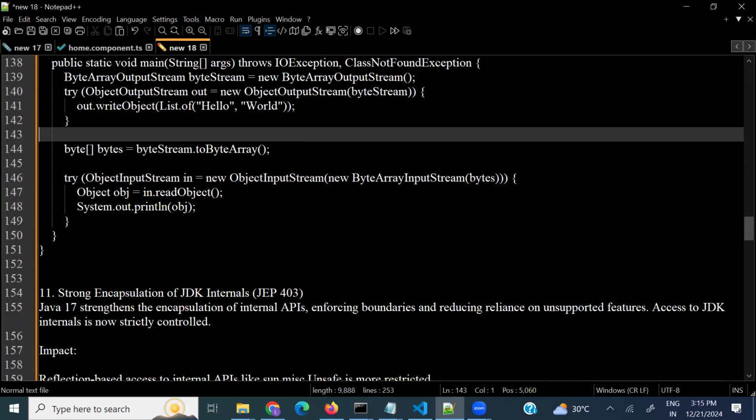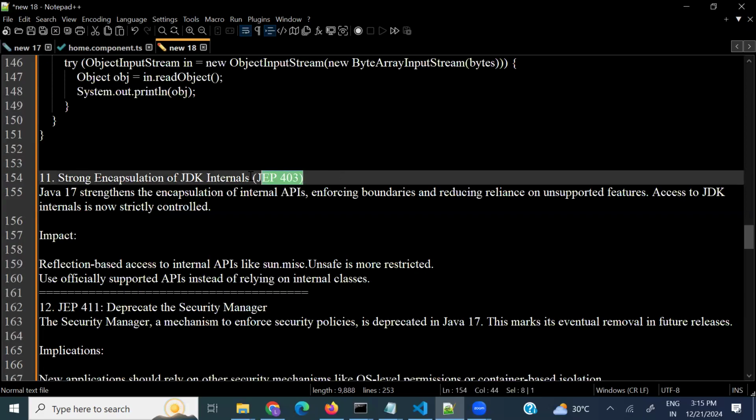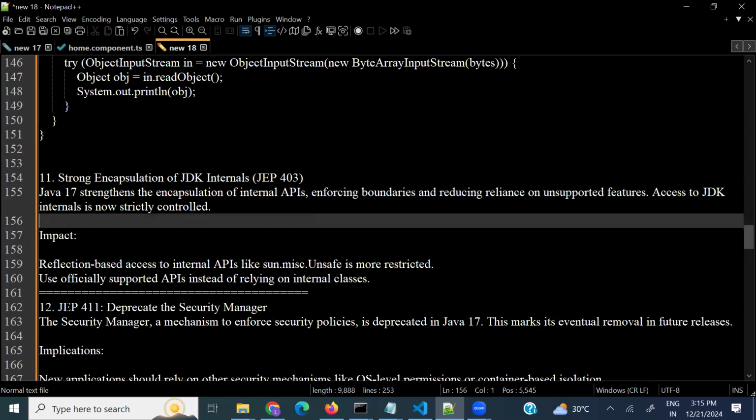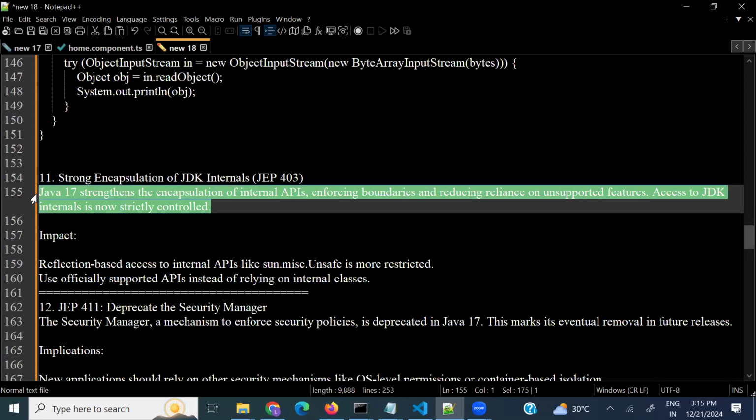Okay. Again, the 11th feature, stronger encapsulation of the JDK. Stronger encapsulation in the JDK has improved. Before, the JDK internals were accessible, but from Java 17 onwards, stronger encapsulation of the internal APIs enforces boundaries and reduces reliance on unsupported features. Access to JDK internal systems is now strictly controlled.